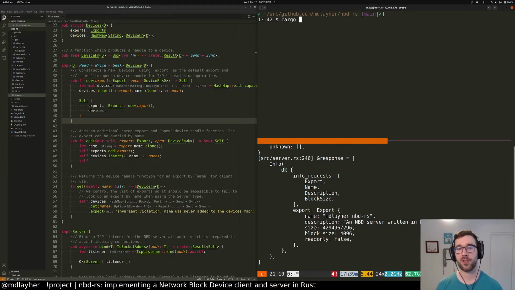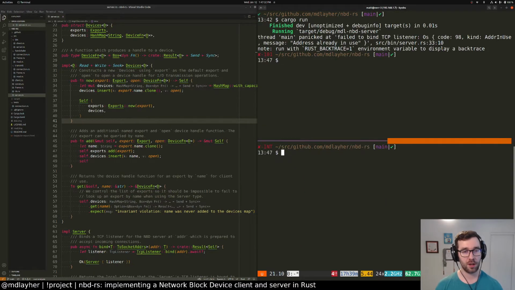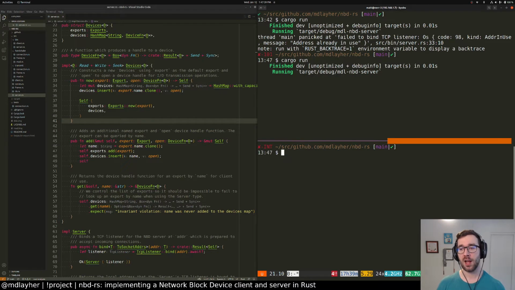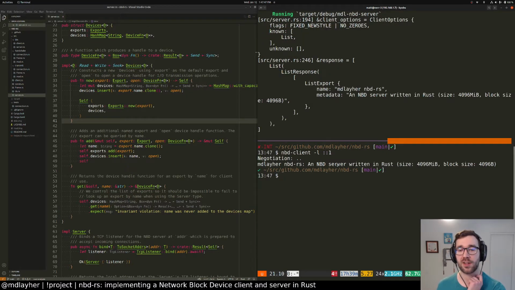So say, for example, here I run the server again. NBD, oh shoot, address already in use. Interesting. I guess we got a transient port reuse thing. So if I run nbd client -l, we can actually see here we list the exports on the server. So in this case, md layer nbd-rs, this description string. But I can actually choose to export one or more exports here. So if I choose to add more, they will show up here as well.